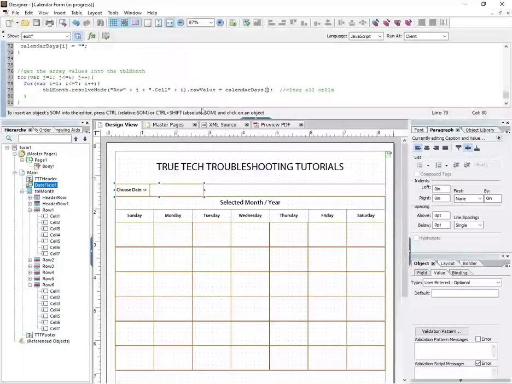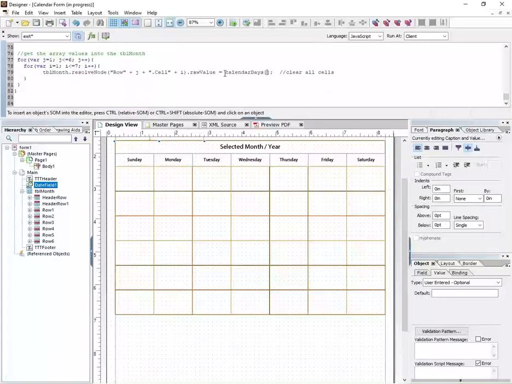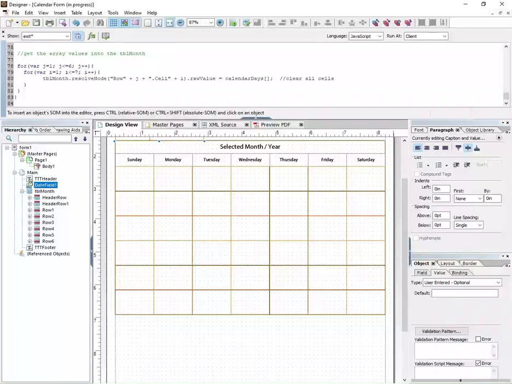So let's say calendar days. And what's the value going to be? And so how are we going to control which day of the calendar days goes in to our form, our table row, our table cell? Well, we need another variable. We need one last variable. We're just going to call it z. And it's going to start off equaling 0, and it's going to increment each time. And that value is going to be the value that goes into calendar days.